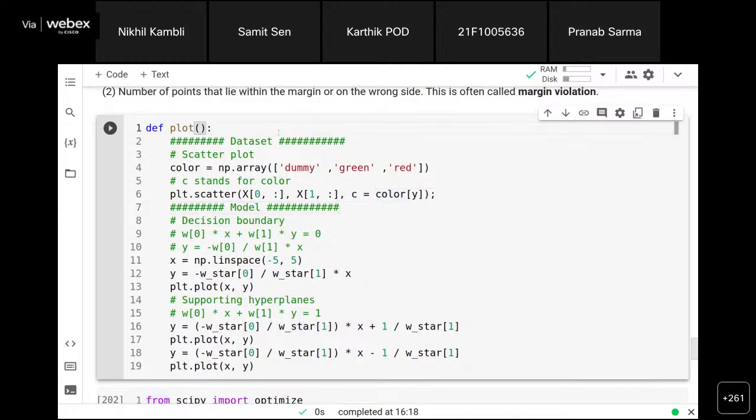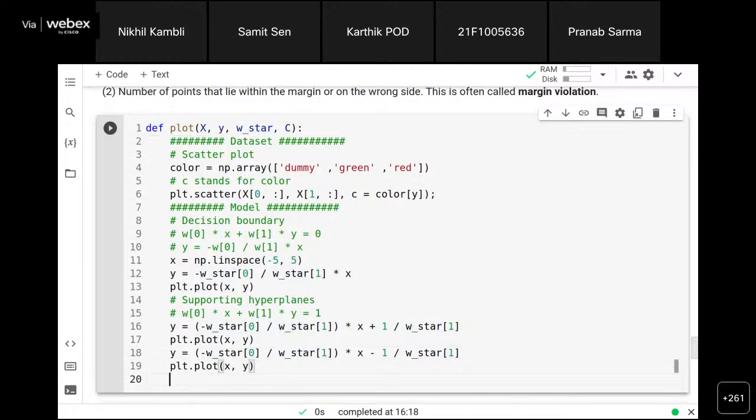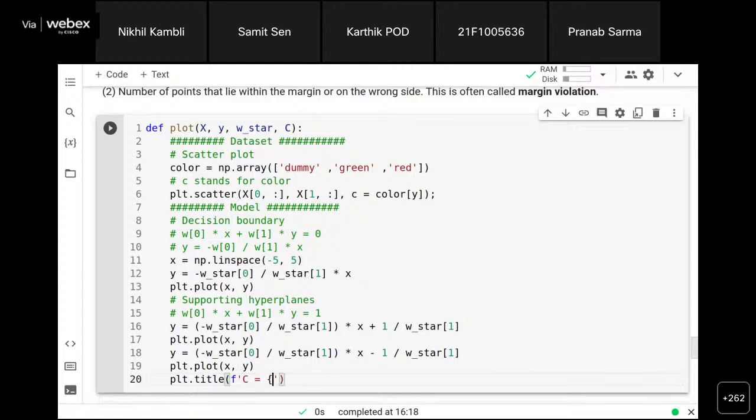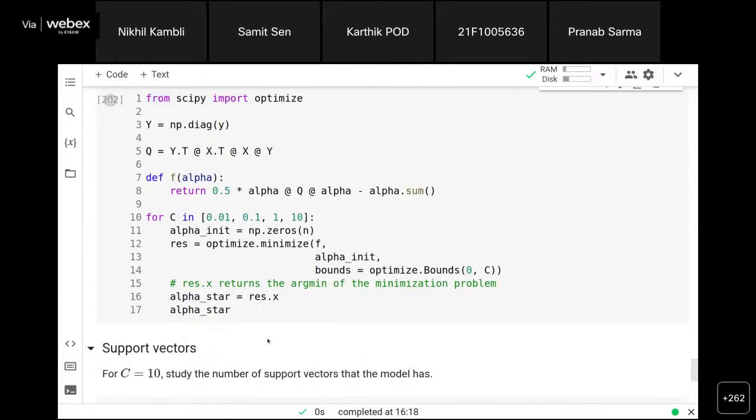Just to be safe, let me give it the data set X, the label y, alpha star. It also needs W star. Is there anything else that it needs? Let me also give it the C value so that I can title my plot appropriately. Let me title it as C equal to C, right? So this will do my plotting.